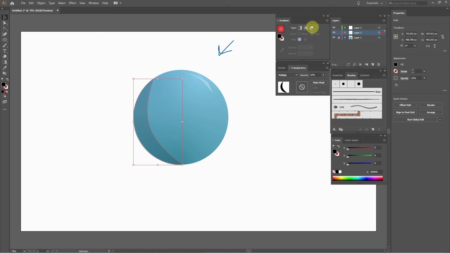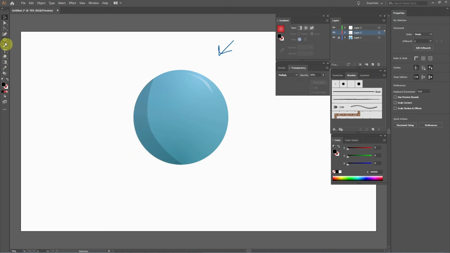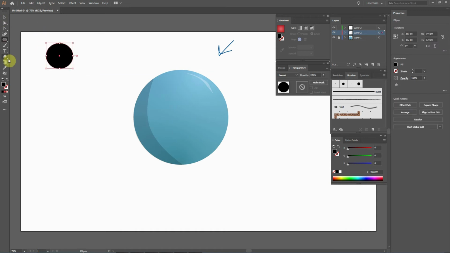We'll add, wait, hold up. First, I want to go ahead, and I like that color, so I'm going to make sure I keep that color. Why didn't that select that color? Oh, this is black. Whoops. Duh.